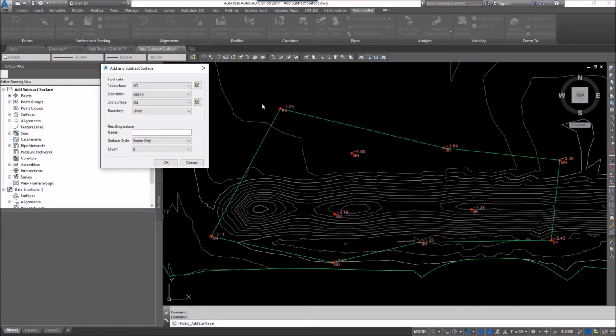The first surface I have is my original ground. I'm going to add these elevations because they are negative values. I don't want to subtract them, because then it's going to add them back in: you're going to subtract a negative, which gives you back a positive. So I'm going to add in these negative values. I'm going to add them from the silt surface.